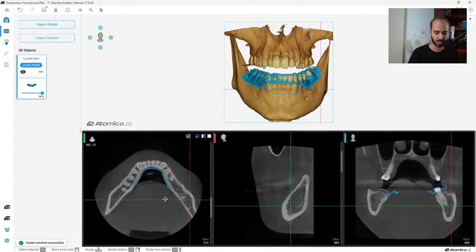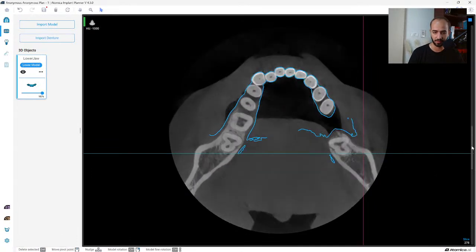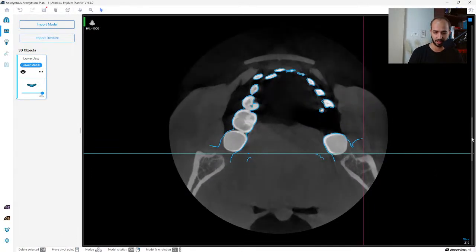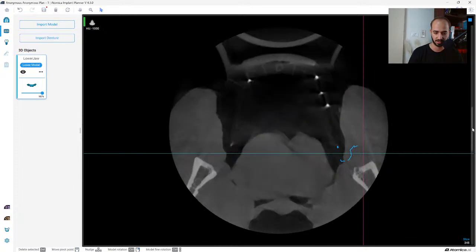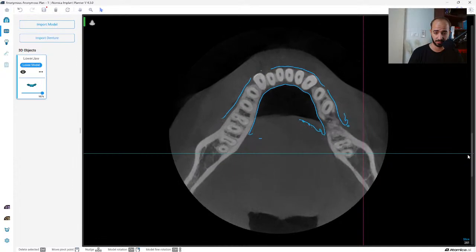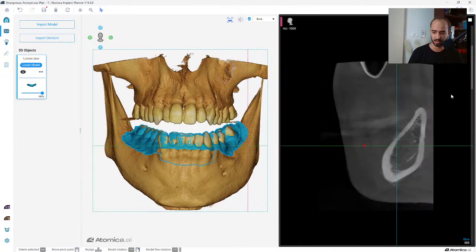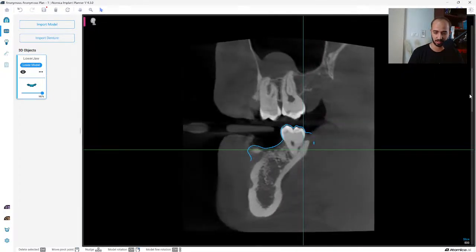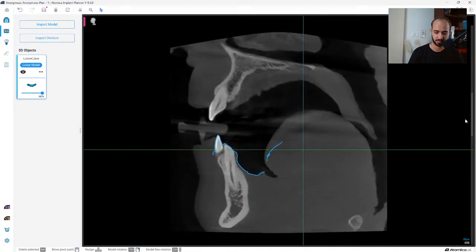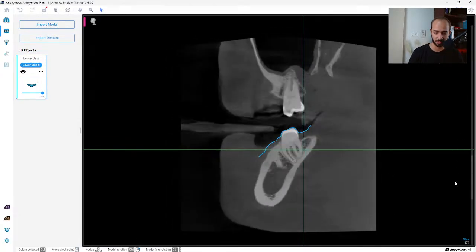Okay, so let me check the results from the 2D views. I'll make that full screen so we can all see that. The results, I guess it's perfectly fitted from the occlusal view or from the axial view. So let me take another cross section and I guess the matching is perfect.